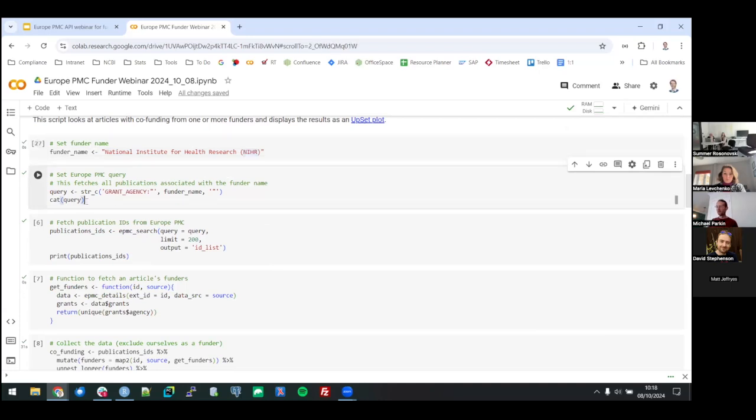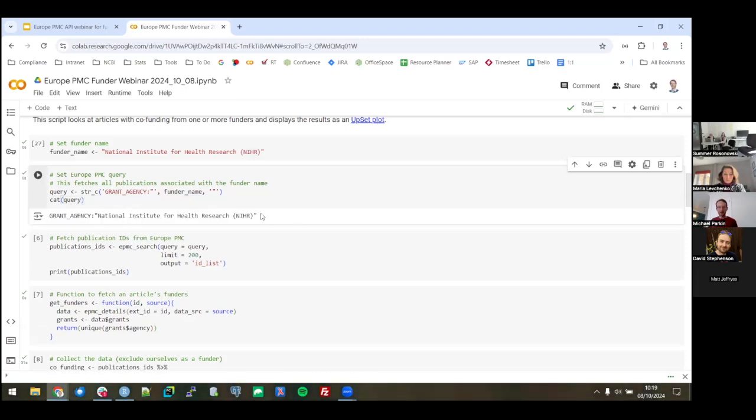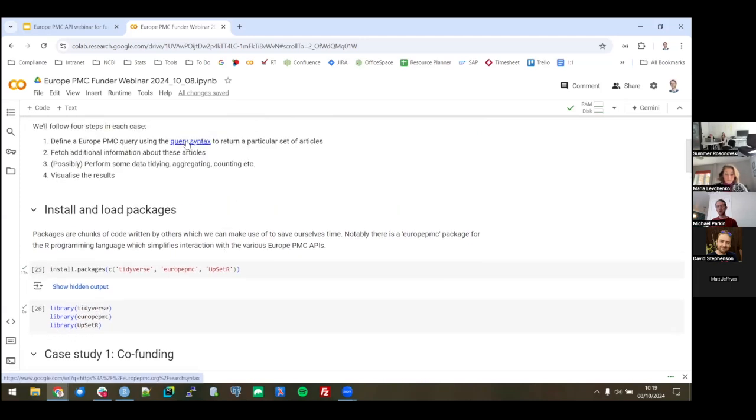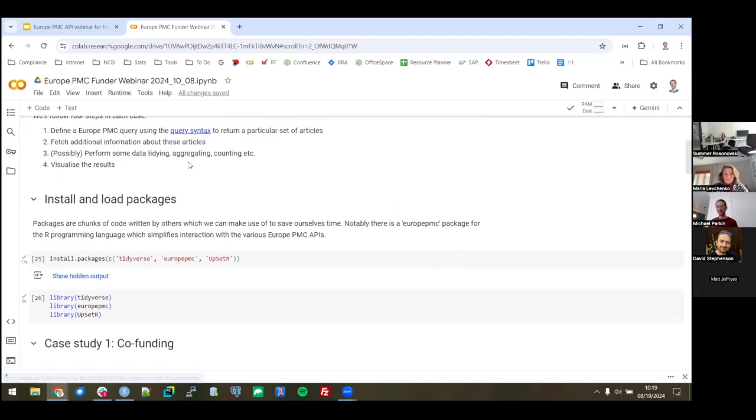The next thing I'm going to do is write a query in Europe PMC, and unsurprisingly, I'm going to want a query that's going to fetch me all of the journal publications that are associated with the NIHR. So I'm going to click play, and it's going to spit out the query I get. See this grant underscore agency bit. This is the Europe PMC syntax that says whatever I put after this is the funder's name. There's a link up at the top here, which is our help page about Europe PMC query syntax.